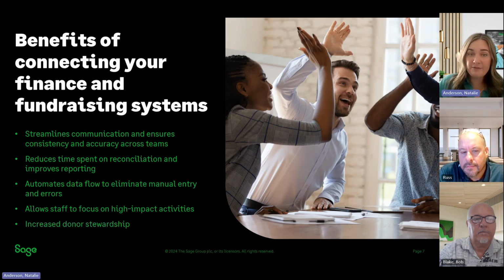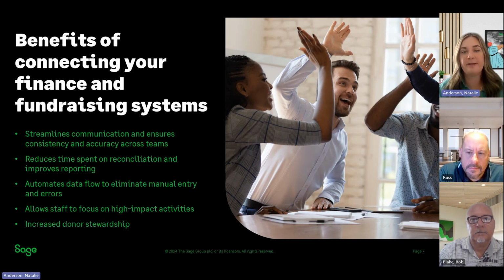It allows staff to focus on high impact activities. This is a big one. I talk with nonprofit execs all the time who say they need more time to spend on strategy, but they just simply don't have it. When your systems are connected, you can automate processes like donation tracking, financial reporting, and budget management, which makes your organization more efficient and frees up that time for more strategic activities.